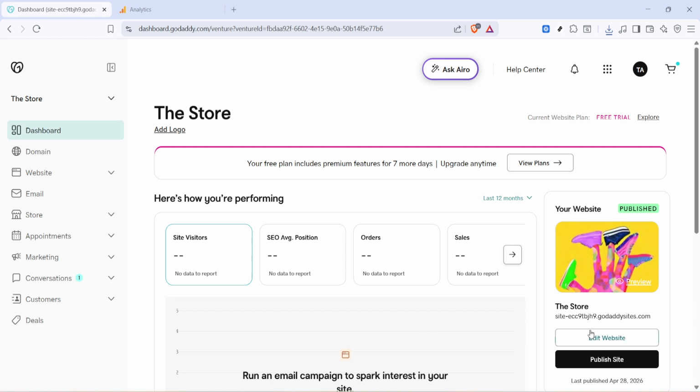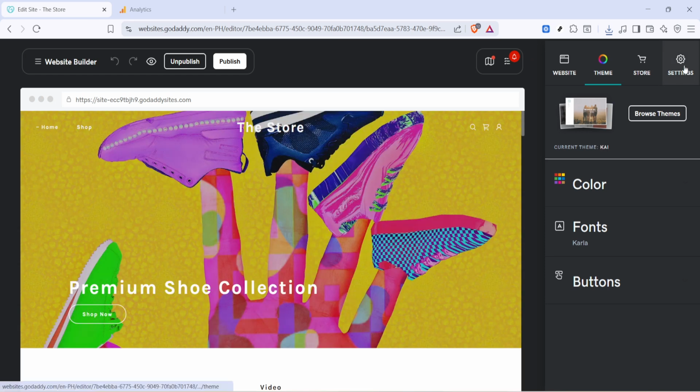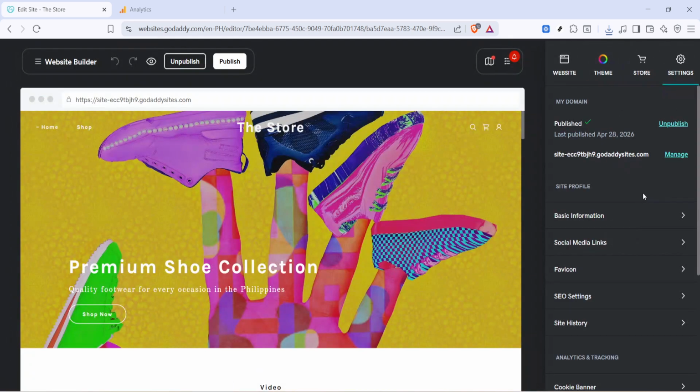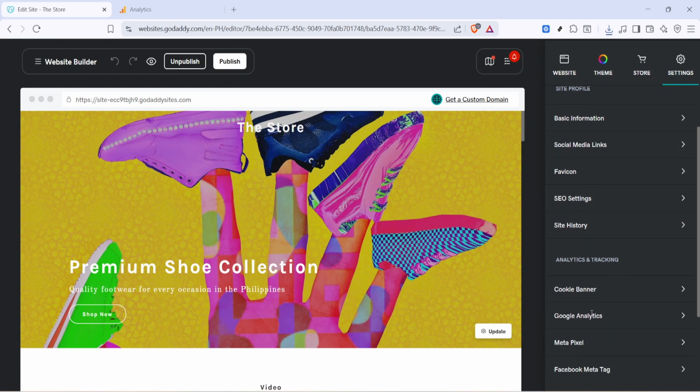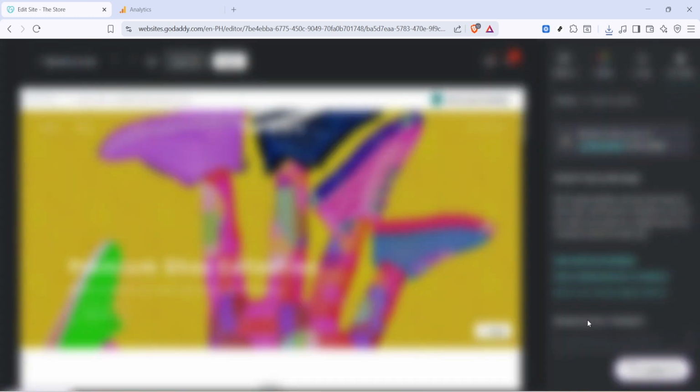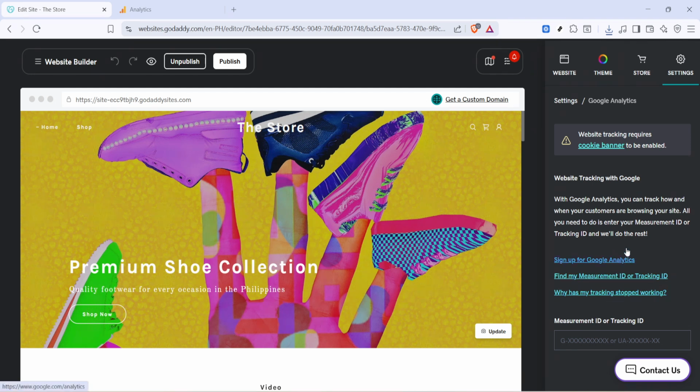First, head to your GoDaddy dashboard and open your site editor by selecting Edit Website. This takes you into the website builder where you can change content and settings. Once the editor loads, look for the Settings option, usually in the left or top toolbar, and open it. Inside Settings, find and select Google Analytics. This is where you'll paste your Analytics ID in a moment, so keep this tab open.